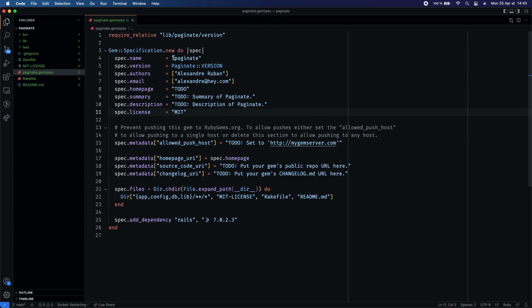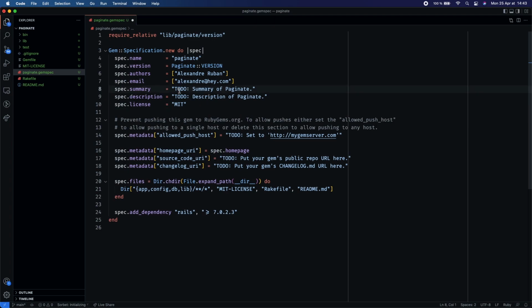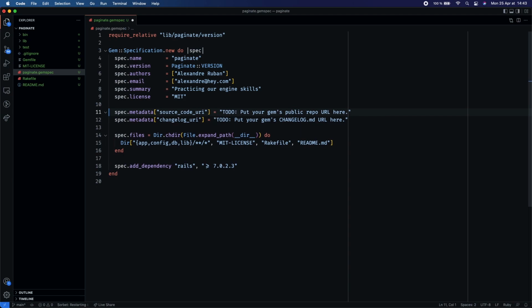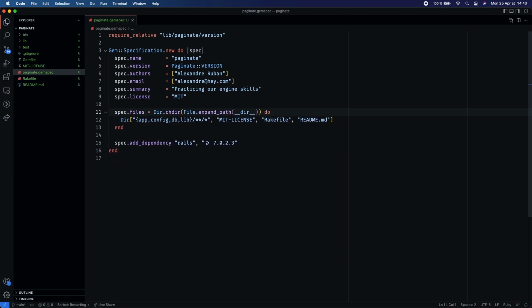Basically what it does is that it describes what the gem is named, what its version is, the authors, the email, the home page. We won't have a home page here, so we can delete these options. It describes the gem in general. The summary option here is mandatory, so we're going to keep it and say that this gem is about practicing our engine skills. The description is optional, so we're going to remove it. All of this is optional, so we're going to remove it as well.